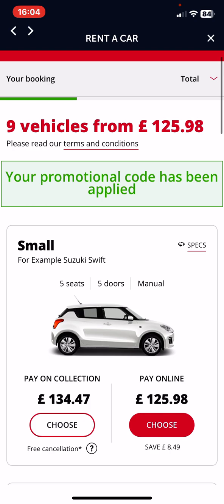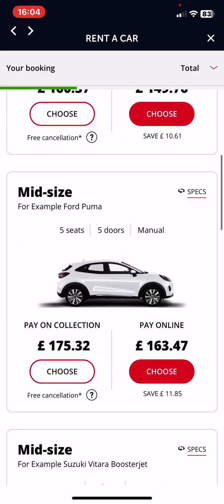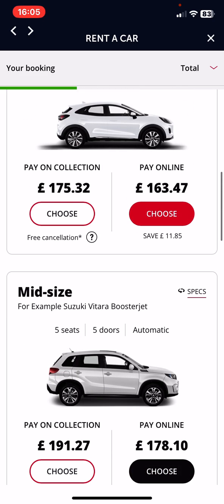And as you can see, the application found 9 vehicles available, so now you have to just choose the most optional one. So that's pretty much it for this video, guys.